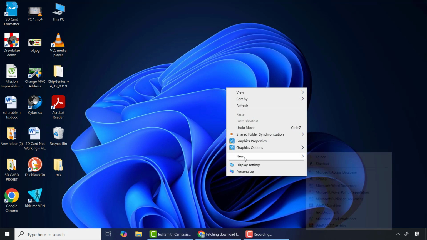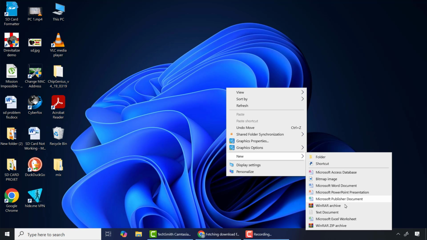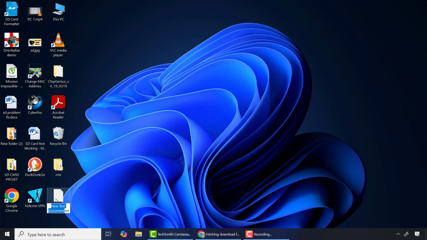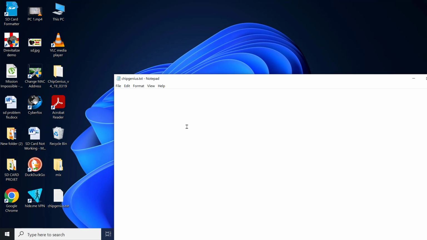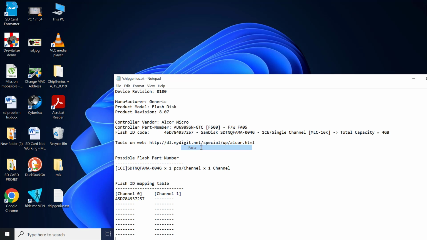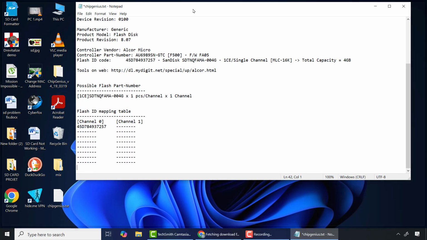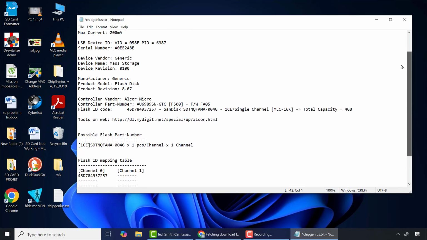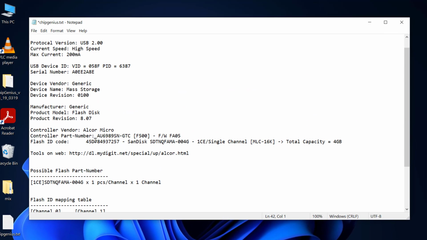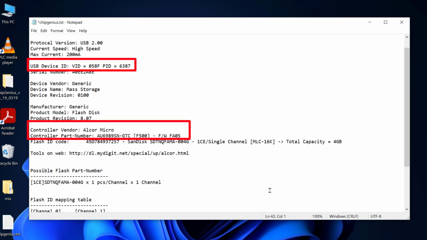and right click on the desktop, then new, then select text document. You can name it anything you like, but I will name it Chip Genius. After that, open it, right click and paste the information here. Now please observe very carefully. All that we need is the controller vendor, controller part number, and sometimes VID and PID values.